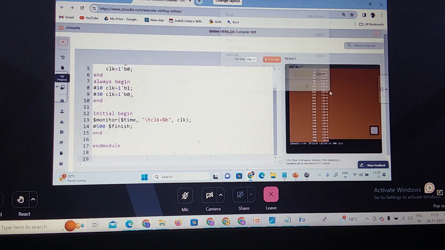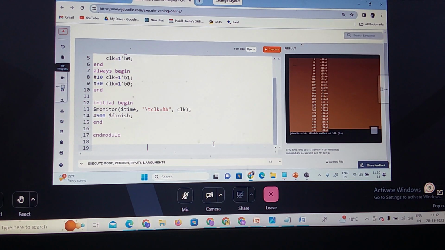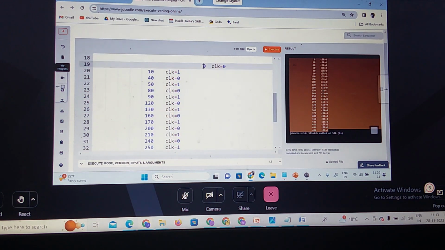Can you calculate the time period of this and then see what is the duty cycle of this clock generation? Is this 75%? What is the total time period? 40. Total time period is 40. So how much is T on, and how much is T off? T off will be 30. T on should be 10.